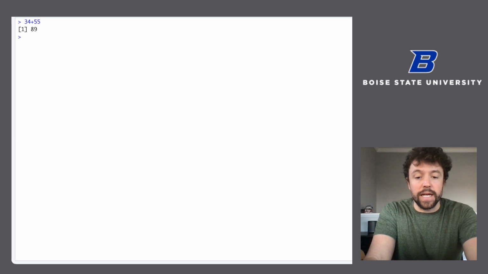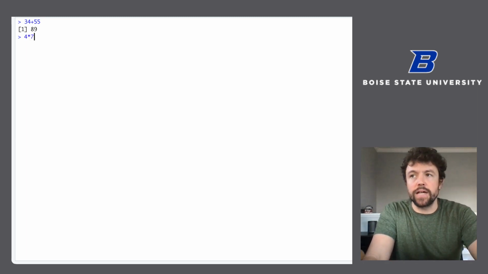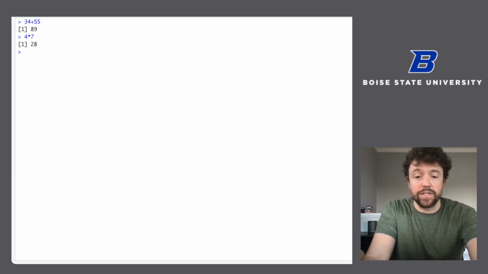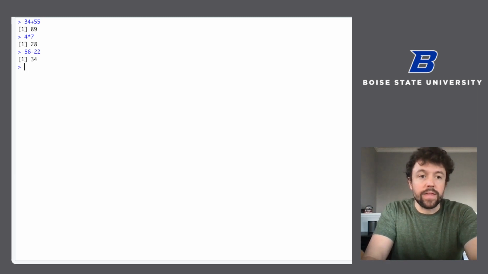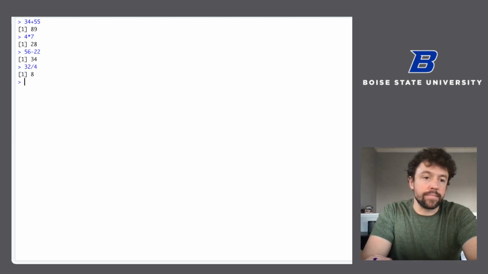I can also do multiplication, 4 times 7. There I use an asterisk for times. It tells me that's 28. I can do subtraction, right? 56 minus 22 is 34. And I can do division, and division will be a forward slash. So it'll be something like 32 divided by 4. It tells me that that's 8.